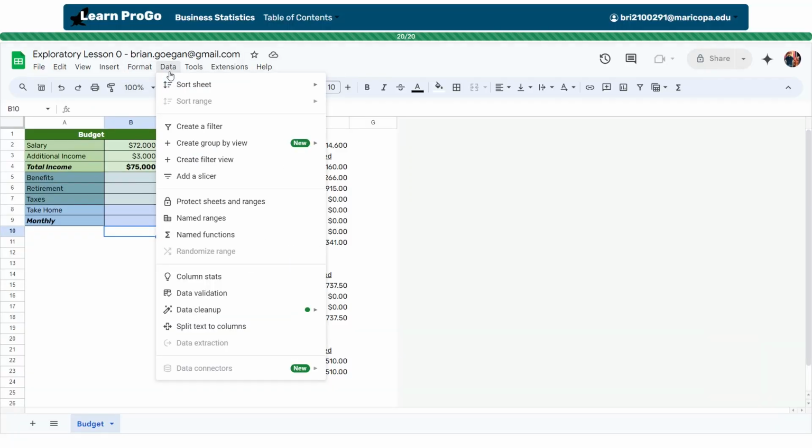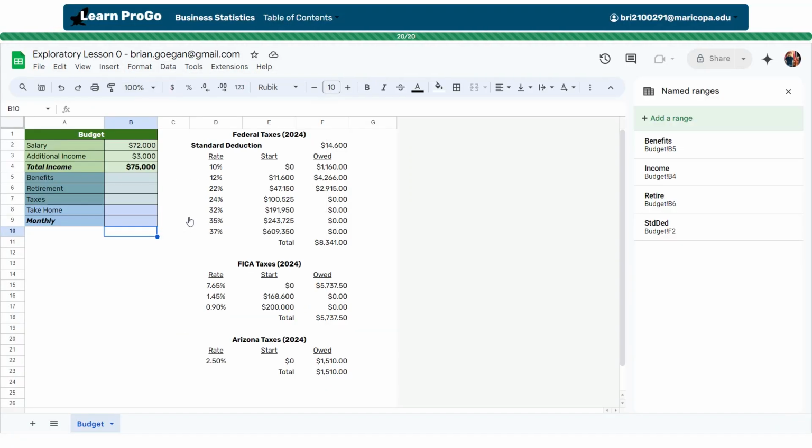And if you go over to Data and click on Named ranges, it'll pop up here and you can see what those ranges are. And these are things I previously entered in myself. And so benefits, you'll see, is that cell B5. Income is in cell B4. Retirement is in cell B6. And then that standard deduction is in cell F2.